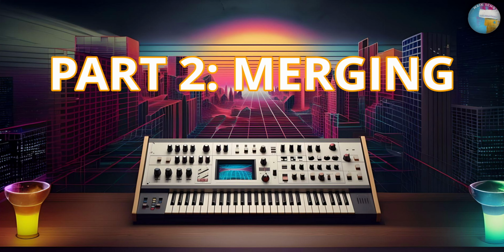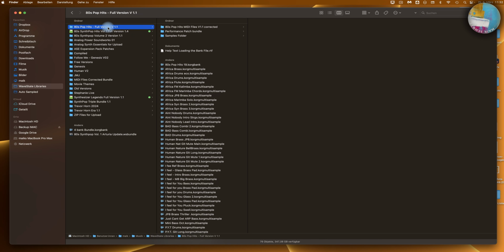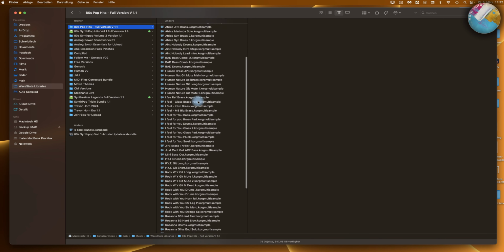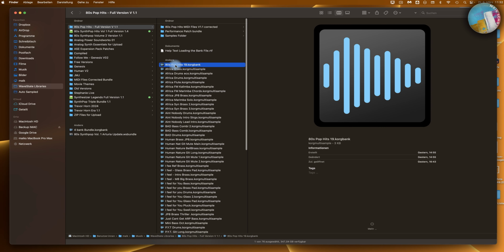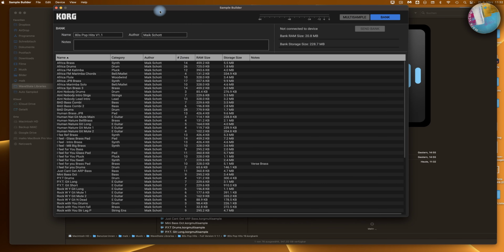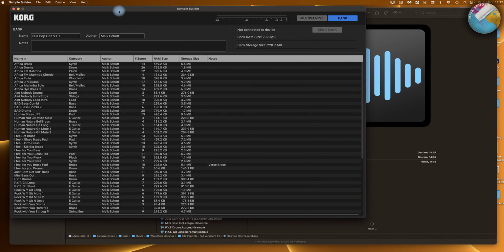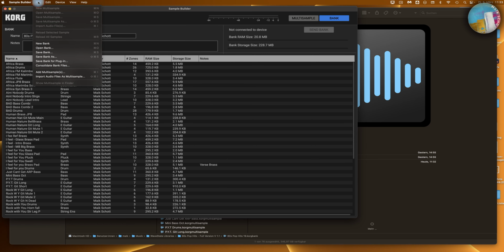Okay, let's say I want to merge these three sound sets into one big sound set. So the first thing I do is I start, wait, let me look for the bank file. Where is the bank file? It's hidden. Ah, there it is. I start with loading the first complete bank. Just double click it and you see the sample builder opens, and now I go again to the file menu and click on add multi-samples.